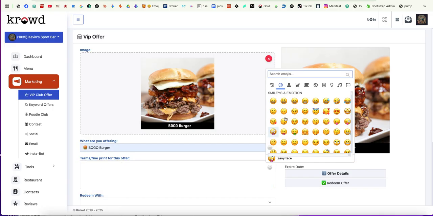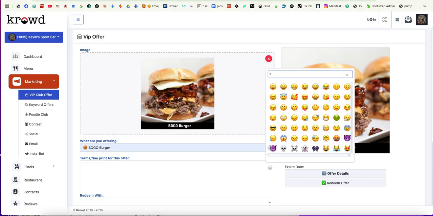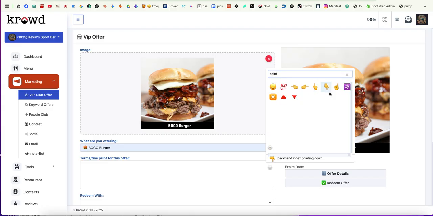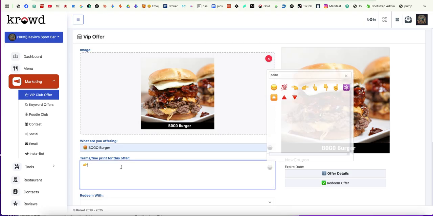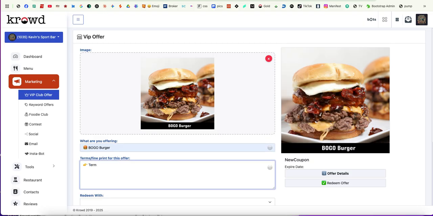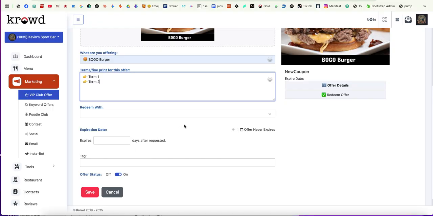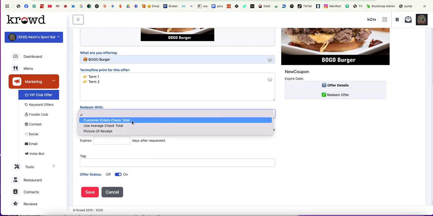I got to put in a term, though. I don't have one of those, so we'll just use the point finger for that. It's messing with me. It didn't put it right in there. All right, so term 1, and then we'll do term 2. So obviously you're going to put real terms in here, but I don't need it for this. And then you're going to do how you're going to redeem it. So that's just how the customer is going to redeem it.